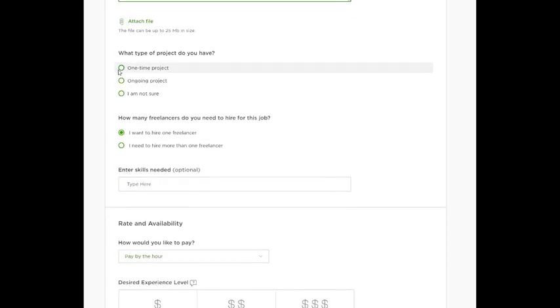The next thing I provide here is the type of project. So you've got three options. I'm not sure, which is a great fallback or insurance policy if you're not sure. You can provide a one-time project or an ongoing project. Now, the distinction between a one-time project and an ongoing project is as follows. One-time project means pretty much you've got a fixed piece of work that needs to be done within the time frame, and then once that's done, your contract with this freelancer is over.